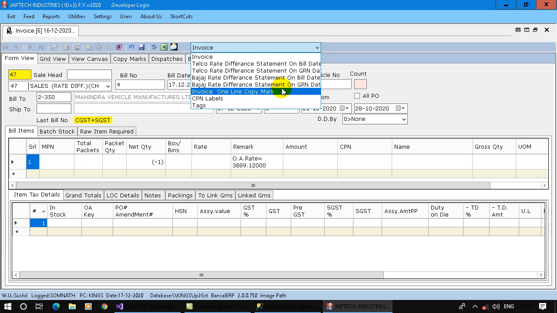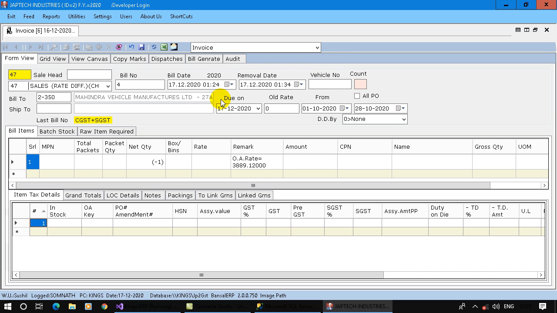You can print the statement, there are different formats for Bajaj and for Telco for the rate differences. So accordingly that statement will be prepared. Here there are options to print customer part labels on the thermal printer. Those options are there, that you can utilize. So this is all about the invoicing.